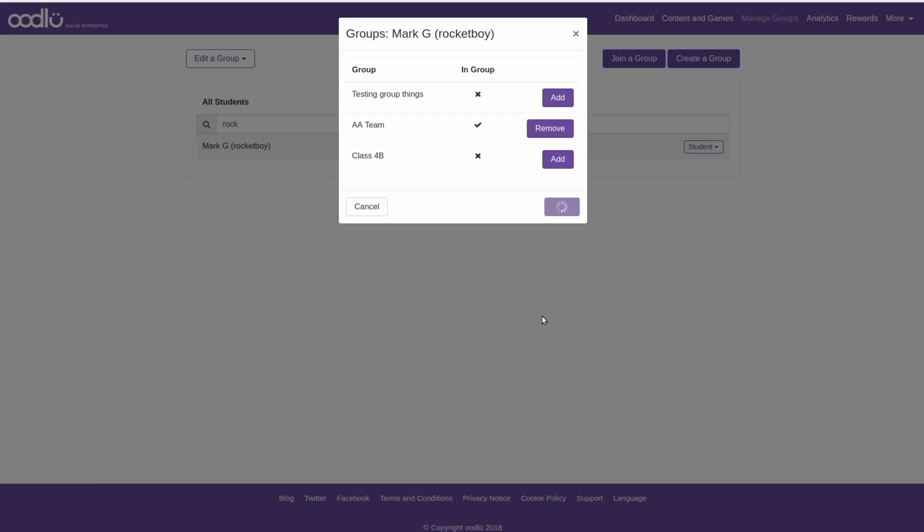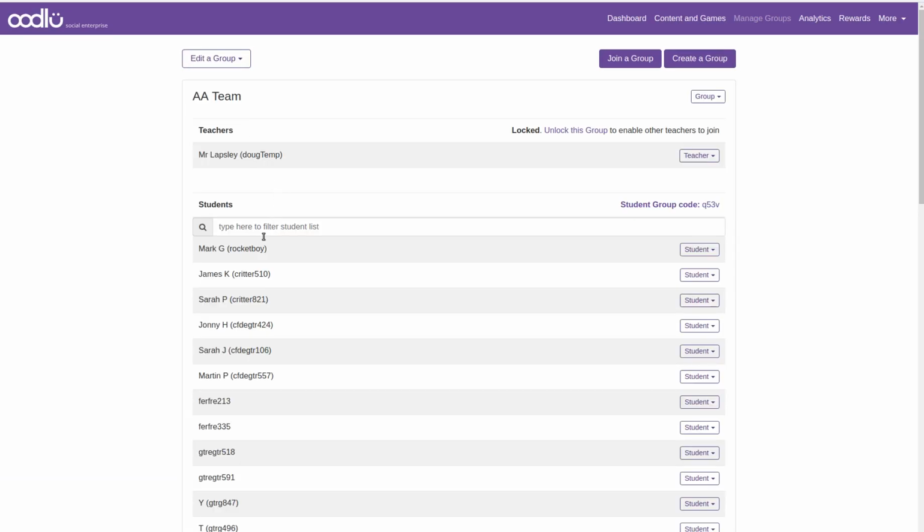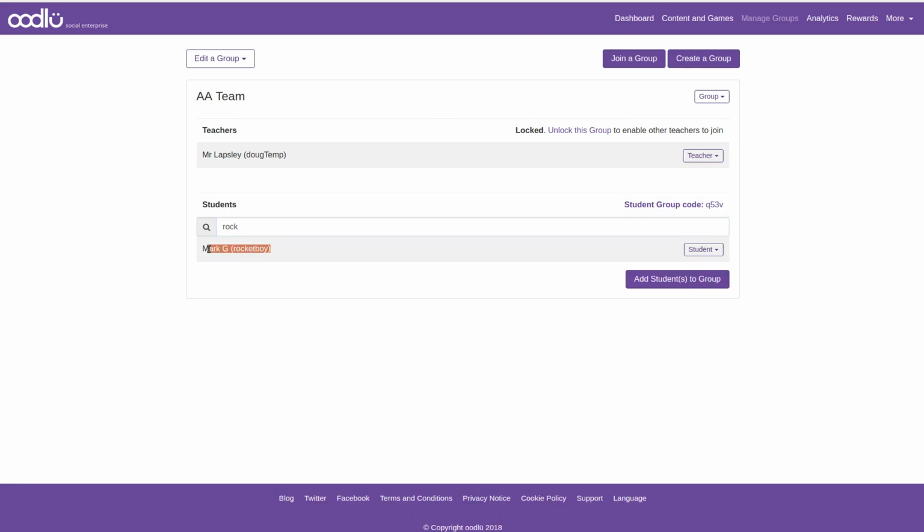For some reason on my local machine with this browser I get this pause, and it's not actually the system, it's just a display pausing. Then if I go into the AA team and have a look, there he is, and I can just filter if I want to check quickly. There's Rocket Boy within the AA team again now. So I've moved Rocket Boy into the AA team.